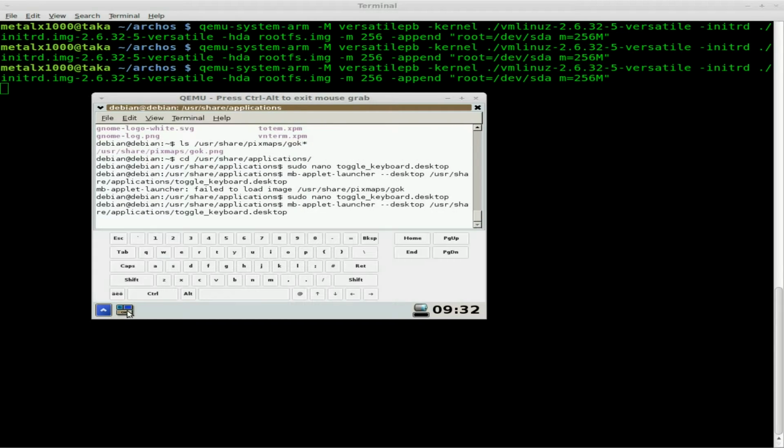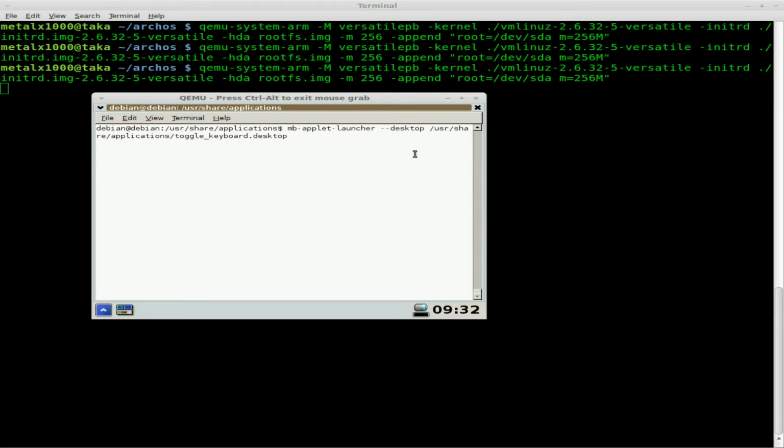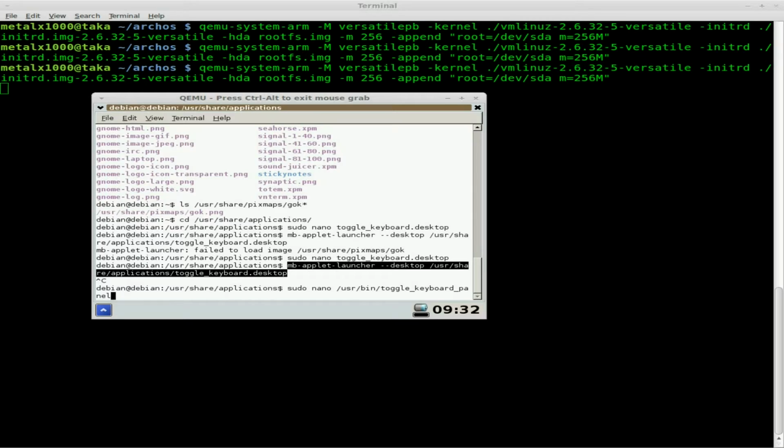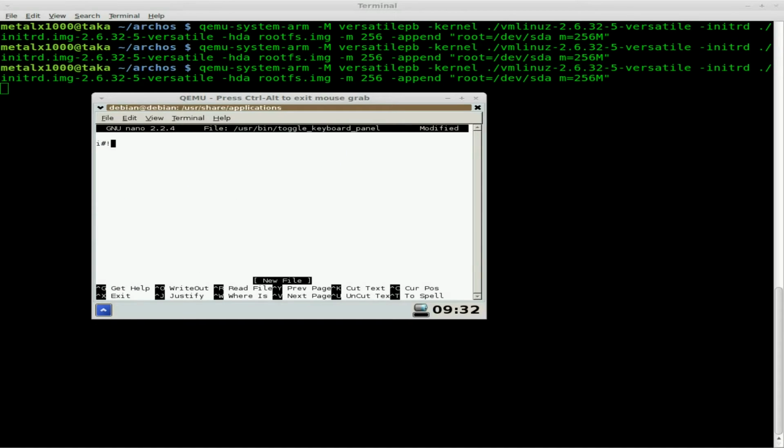We can click this back and forth. The only thing is, if we close this terminal, of course that's going to go away. So we need to put this into a script. So we're going to sudo nano in our /usr/bin, and we'll create a script called toggle keyboard panel. We'll say once again that this is a bash script, and we will paste in.